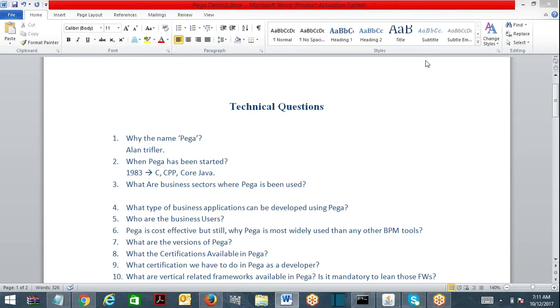Yes, someone else is asking another question. Does it have any web containers or any other app servers, or is it just a custom application server type? Okay, I'll include that here. Hang on.